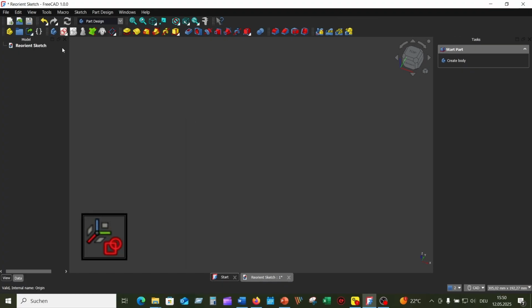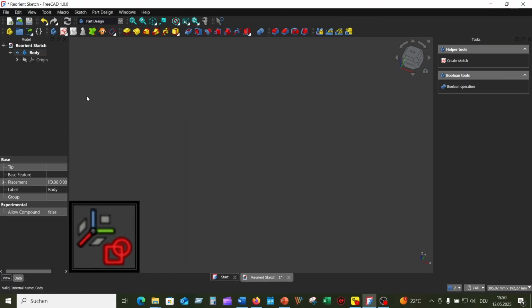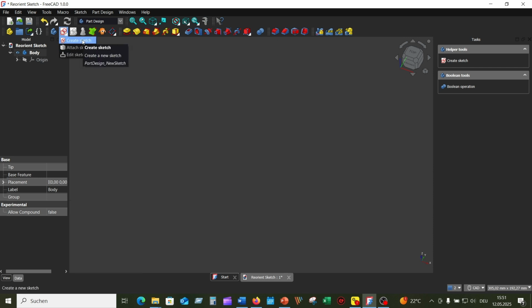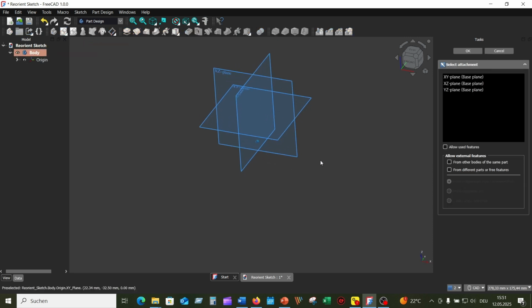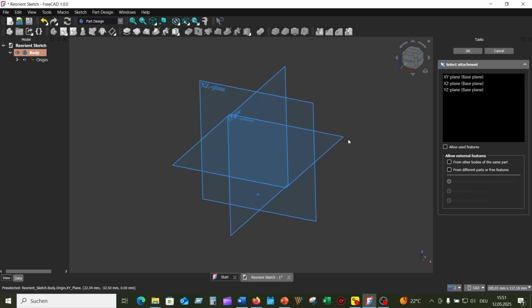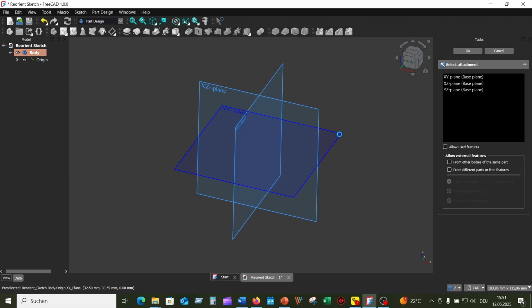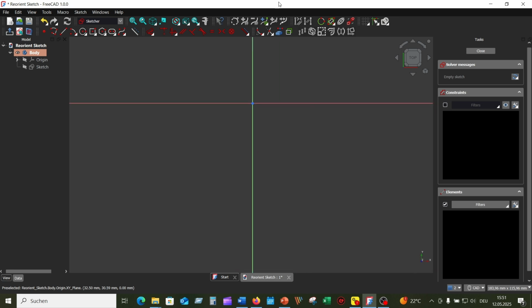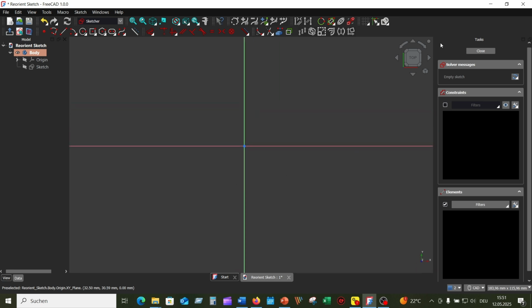The Reorient sketch tool places a sketch on one of the main planes with an optional offset. It can also be used to detach a sketch. In the following video, I will show you the different options to change the orientation of the sketch in FreeCAD. Now I create a simple solid part on XY plane.